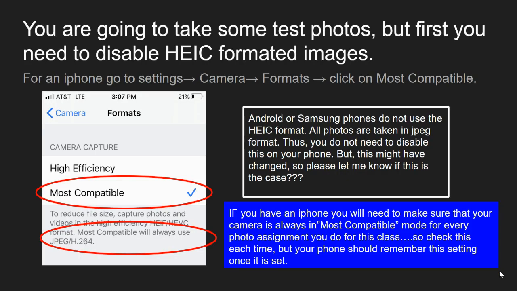So here's the slide that shows you how to make sure that you're not shooting in the HEIC format. So what you want to do is go to your settings in your phone. Now this is only for iPhone. So go to your iPhone settings, go to camera, go to formats, click on most compatible, and from that point on, when you take photos in your camera, it'll be in a JPEG format and very friendly for your Google Slides and also for your editing.